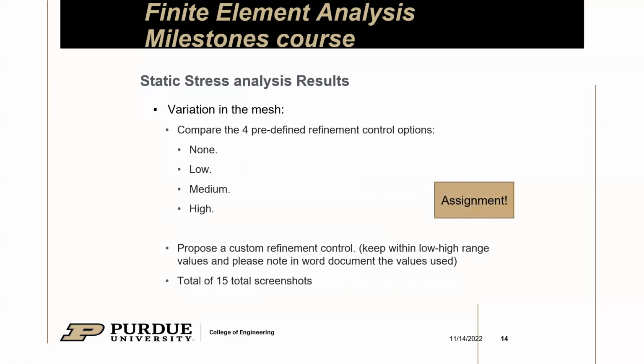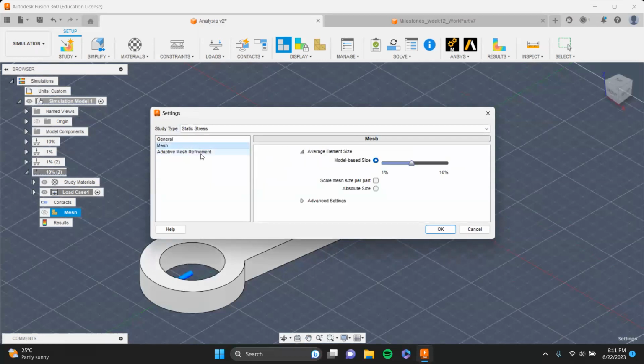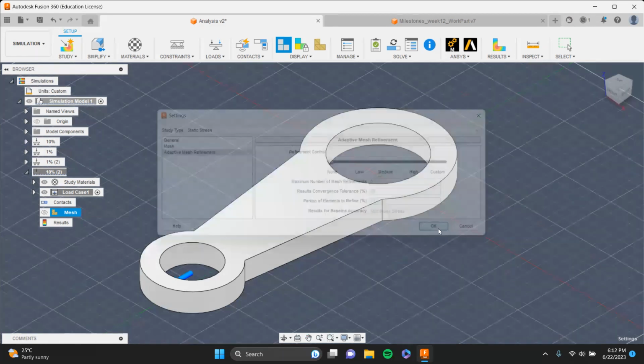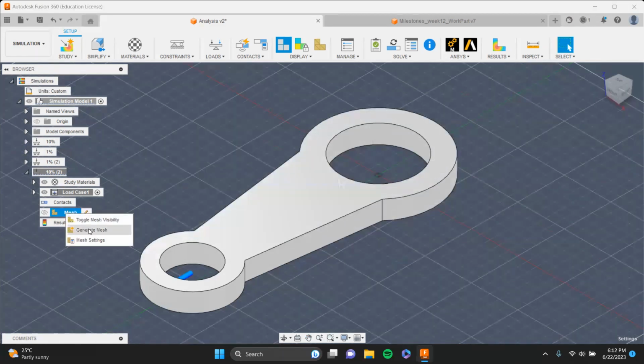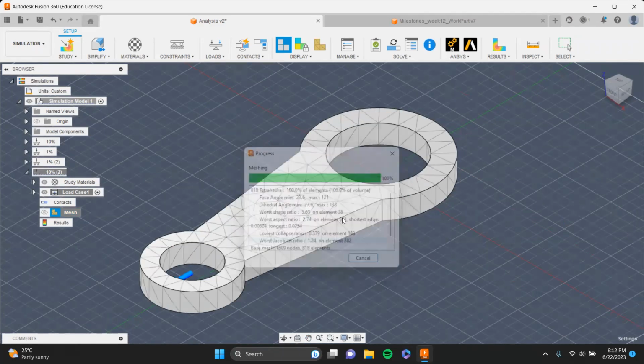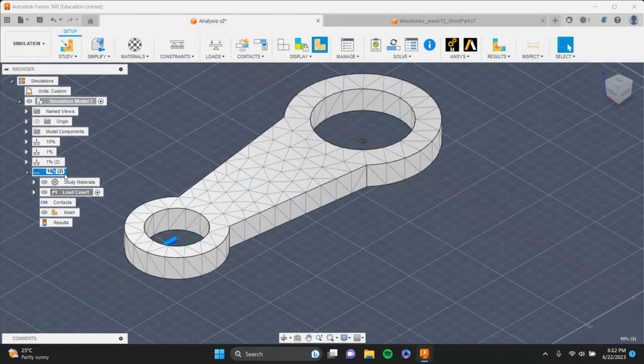So I'd like you guys to go back to your original model here and just change from mesh to adaptive mesh refinement. Go to adaptive mesh refinement and start with none. Okay, and just generate your mesh.